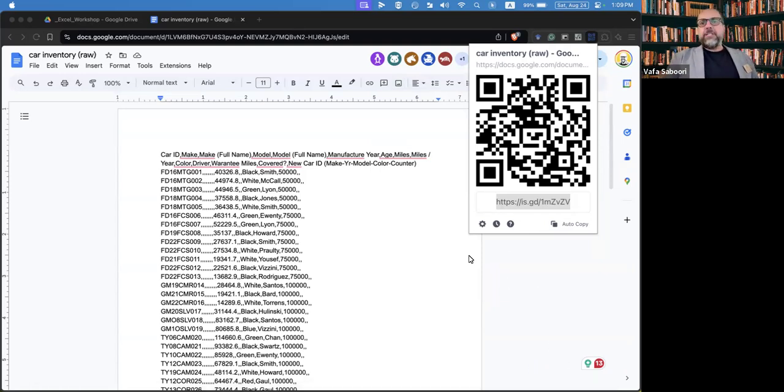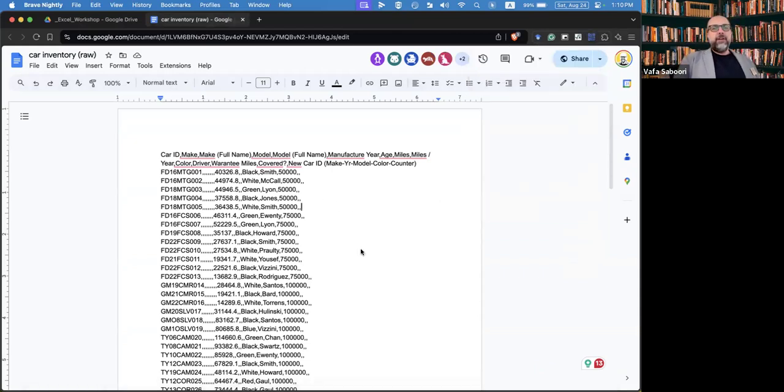Okay. So as I mentioned, if you want to download this file, this is just a text file. It's not an Excel file or anything. If you want to download this file, you can use either this short URL or this QR code. Either of the two will take you to this file.